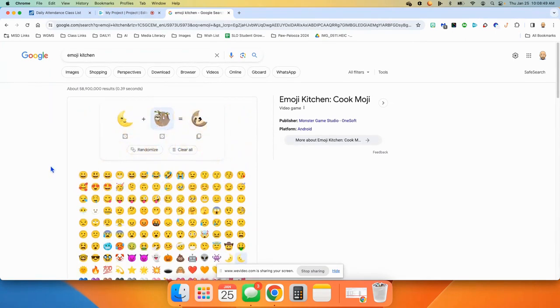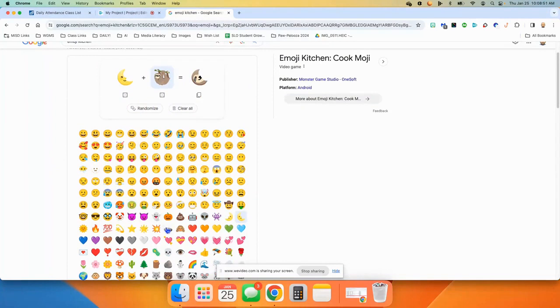And what this does is it allows you to choose any two emojis and put them together. You'll notice they already have a moon and a sloth, and they made it into a moon sloth. Okay. You can also click the one you want, go choose a different one. Click this one, choose this one, and you'll notice it put them together. You can click here to copy it.